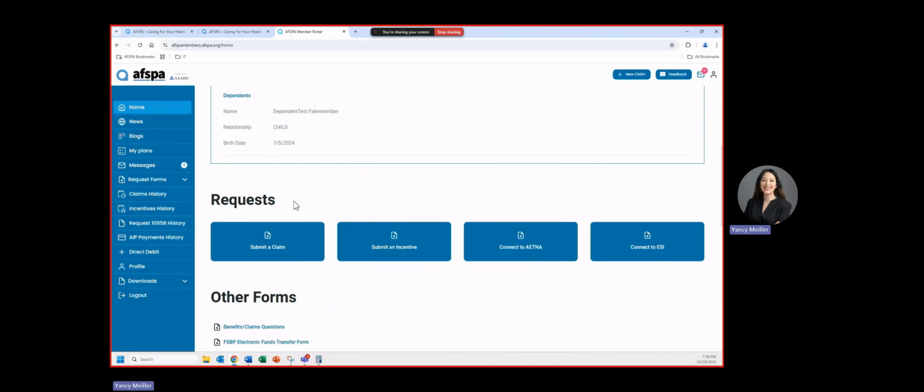Scrolling down to the requests section, you will see 4 links: one to submit a claim, one to submit an incentive, one to connect to Aetna by using the single sign-on, and one to connect to ESI by using the single sign-on.